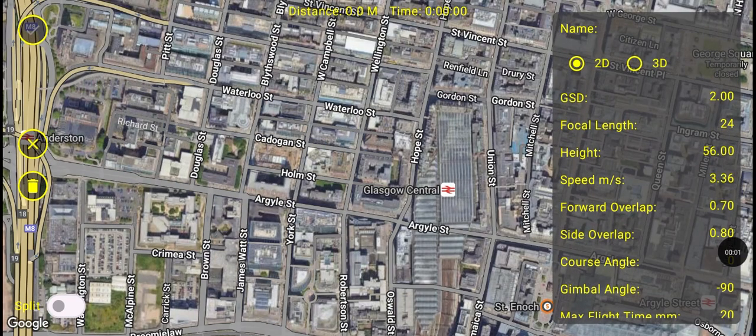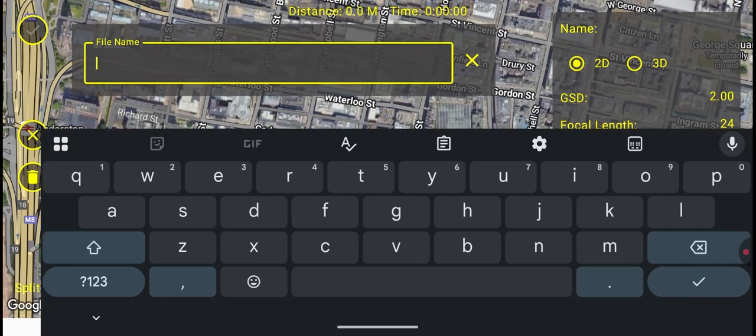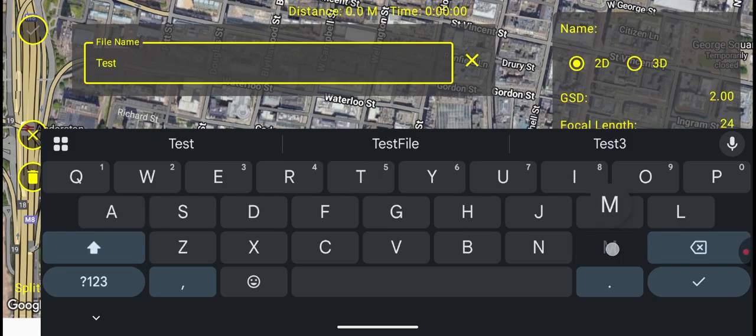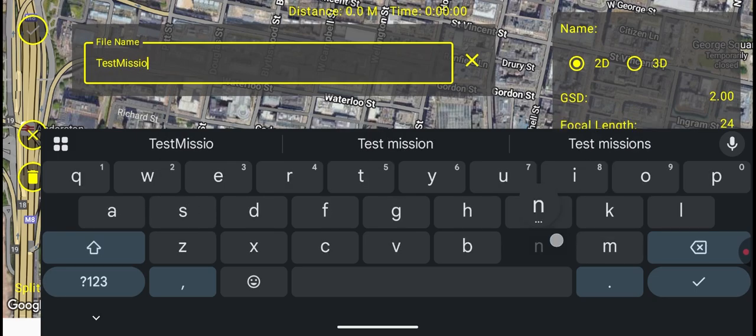At the top of this dialog you have name. You will need to enter a name, and to adjust any of these fields in this dialog you simply tap on the text. So if I tap on name, it will bring up an edit field and I can enter a suitable name for the mission I'm about to create.